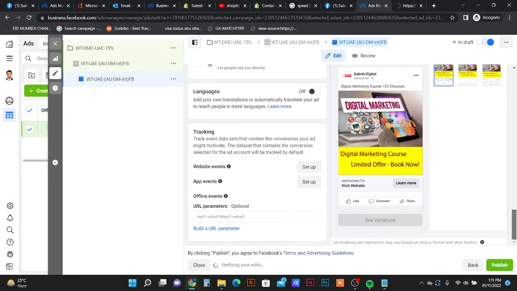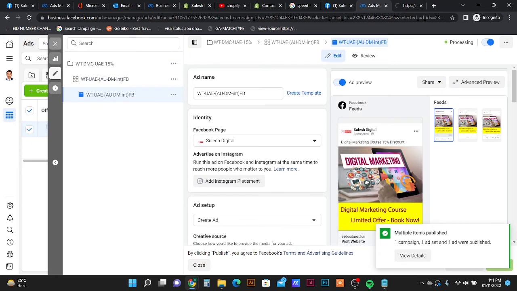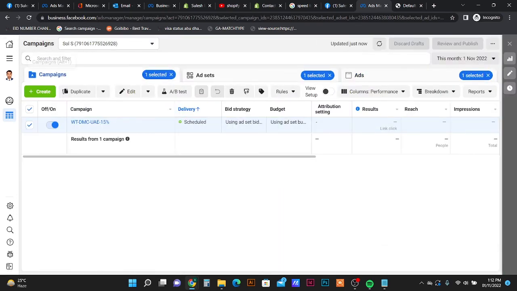Now I'm going to click the publish button. So it's already published. But your account is not active. It means you didn't add the payment method. When you click the publish button, they will ask the payment method like a credit card or debit card. If you really want to run the campaign, you can add your credit card details, then you publish. Otherwise, you can just close the window. Now you can see the first campaign is already created.